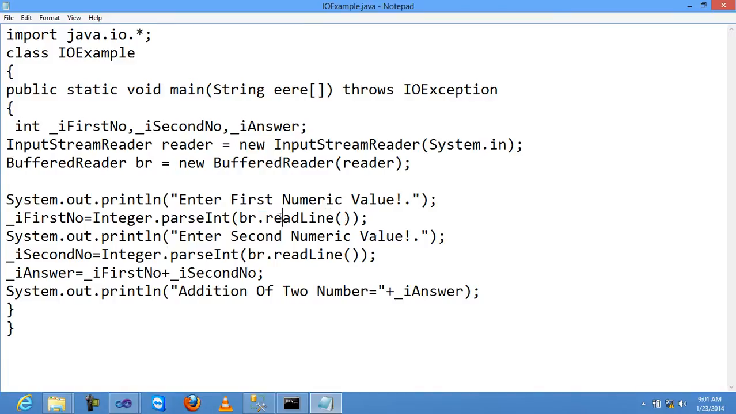Here two functions are there, read and readLine. When you require to read in a new line, then you call readLine, and when you require to read in the same line, then you can call only read. This is different, right? So I'll call br.readLine, and inside this we are using the Integer.parseInt function. This function converts a value into an integer.